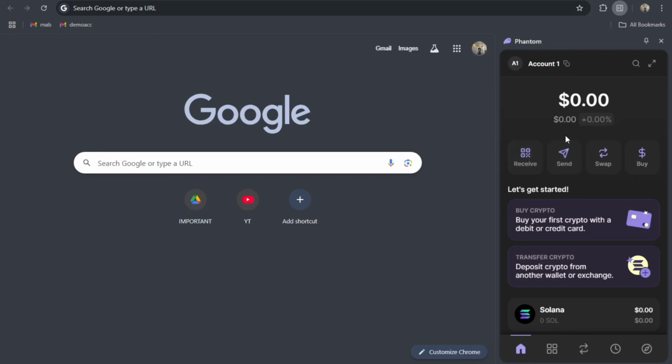Hey everyone, in this video, I'm going to show you how to add money to Phantom Wallet. So first thing you're going to need to do is open your Phantom Wallet using your extension or an application. From here, just have to log into your account. Now once you're logged into your account, you just have to tap on this receive button right here.